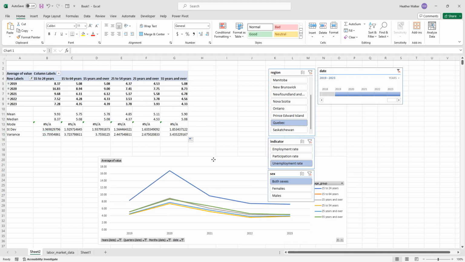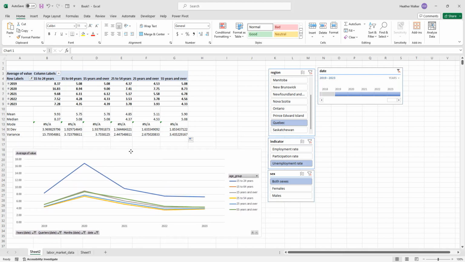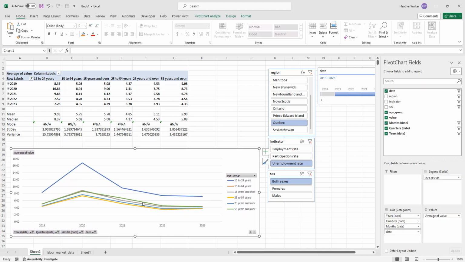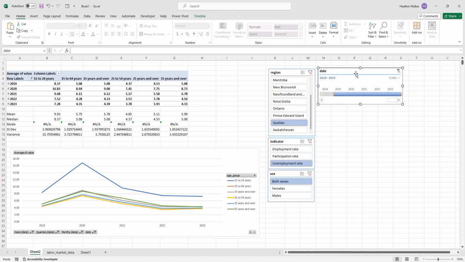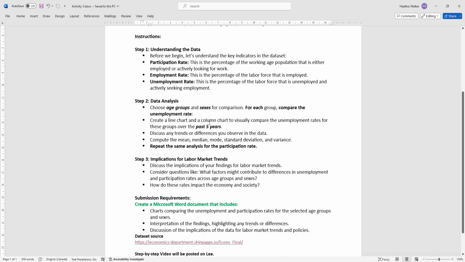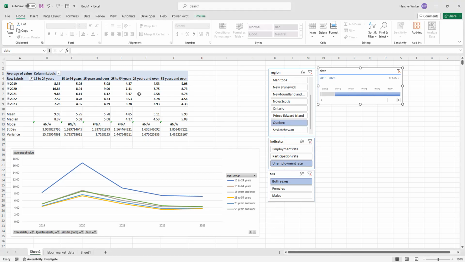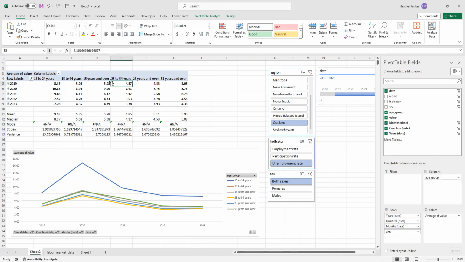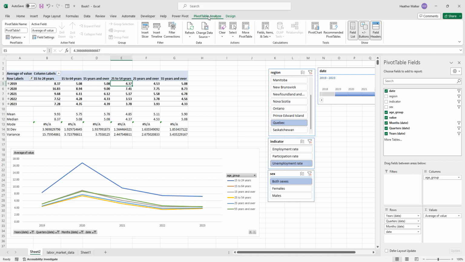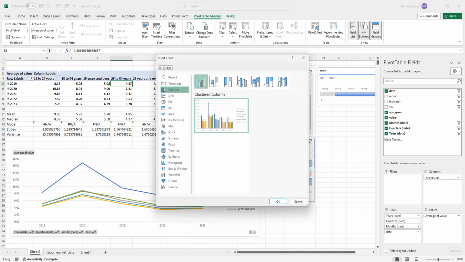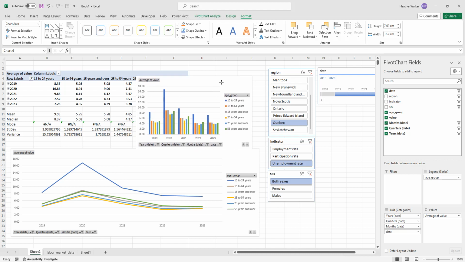Now if you take a look, you will see that you have your chart, you've chosen the past 5 years, you have Quebec, unemployment, both sexes. The only thing that is left as per the instruction is for you to have a column chart. The column chart is pretty straightforward. All you need to do is to click anywhere inside of your table, go to pivot table analyze, pivot chart, take column chart, take any of them, and then OK. There you go with your column chart.